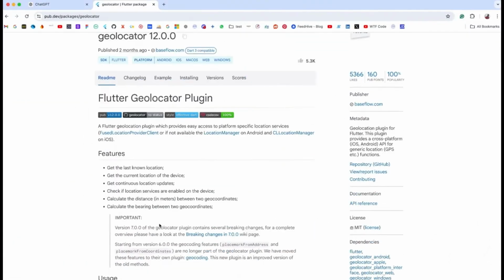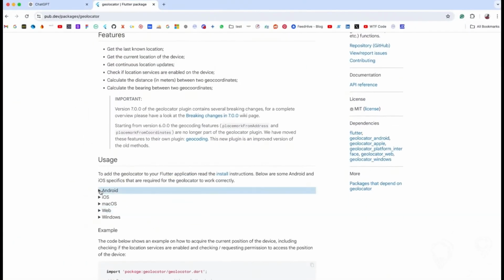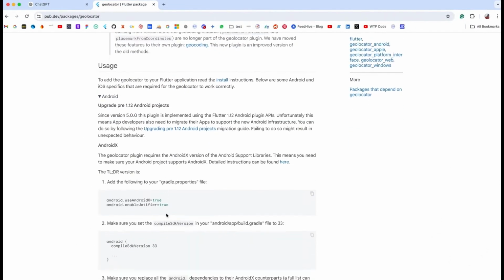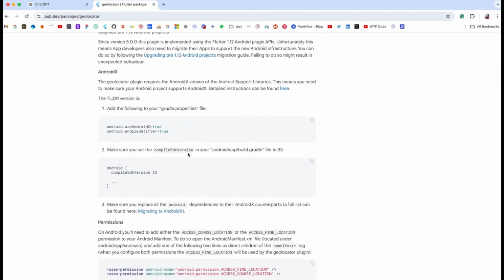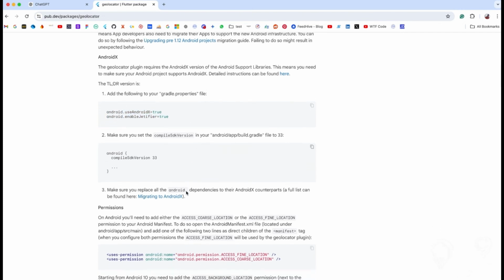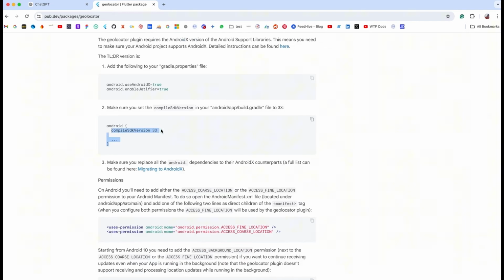It requires some setup on both Android and iOS. First, here is the Android section. Go to the Android section. You don't need to add this. It is already in your system. You can check it. If it is not there, then you can add it, and you can change your compile SDK version to 33. My system auto-detects the latest compile SDK version.